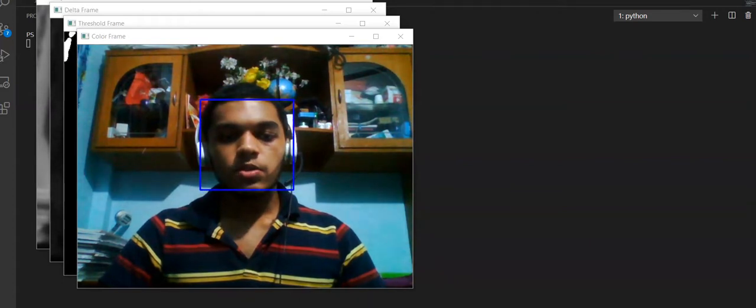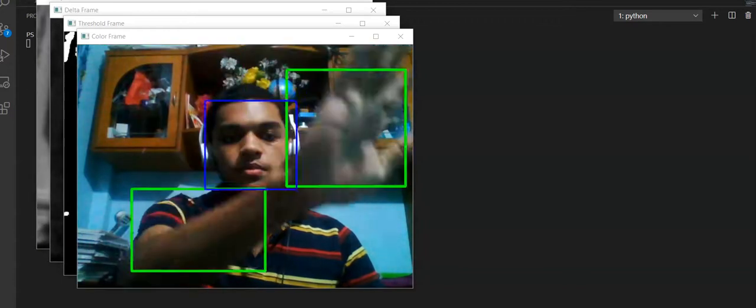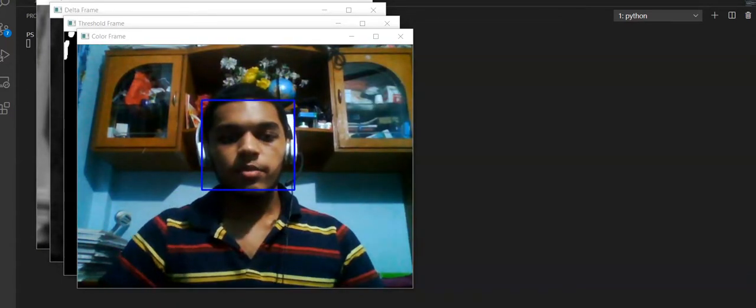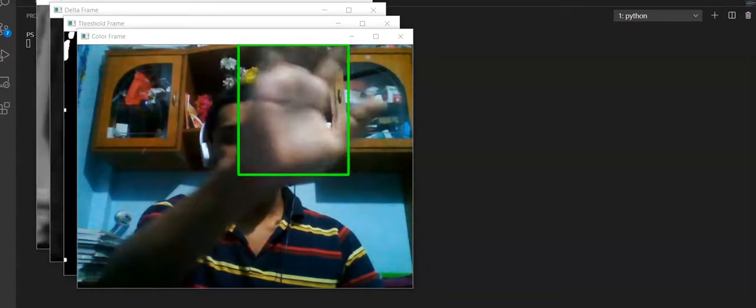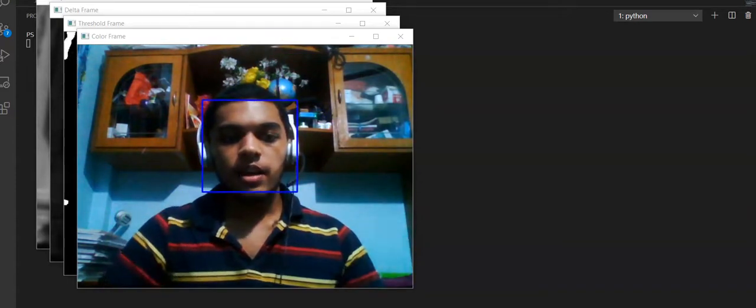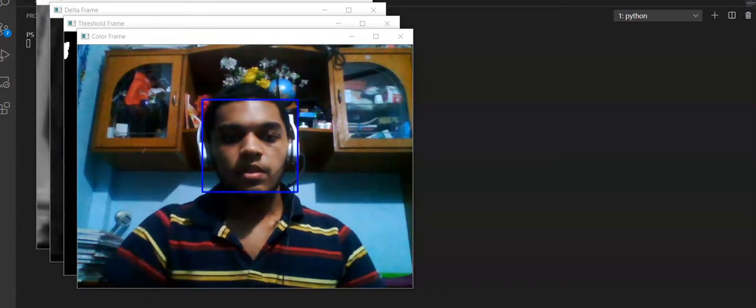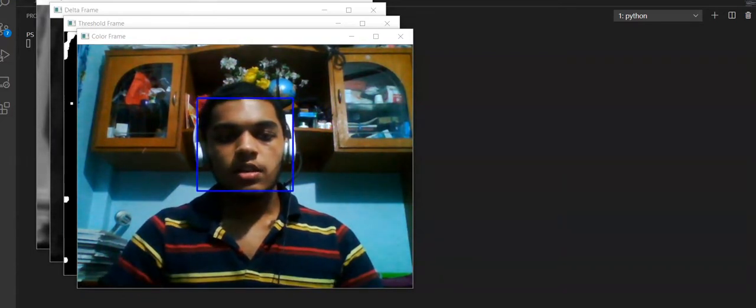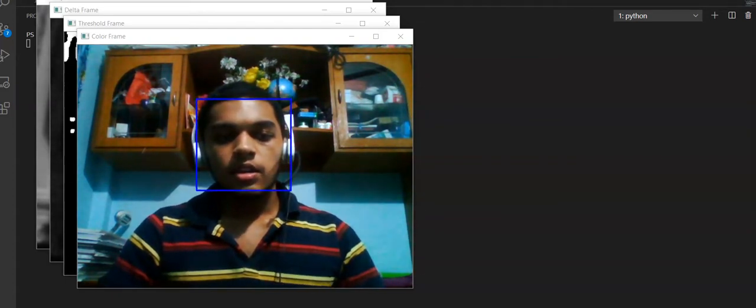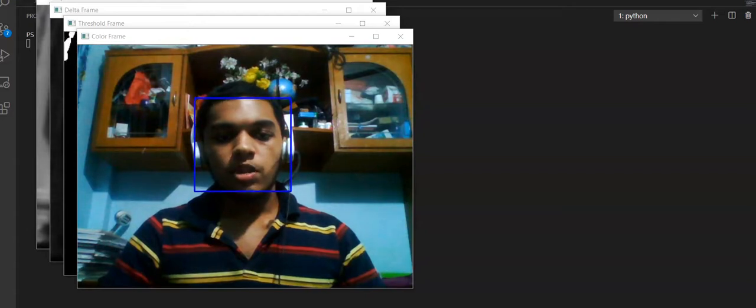Now it's time to detect movements. So let's see. The green boxes, as you can see, I'm moving my hand and the green boxes are appearing in the frame. These green boxes are the signs of movement detection. Now to exit this stage and look at the plot, the motion monitoring plot, I will press the Q button on the keyboard.